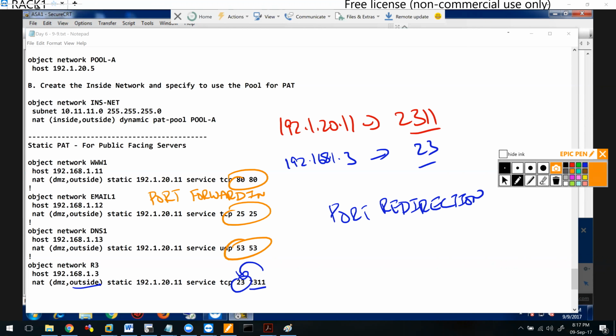Both fall under the category of static path. So the technical term is static path. 23 is internal, 23111 is what is seen on the outside. Can I use the same public IP for static path that we use for dynamic path? Yes, you can. So I could use the IP for that as well, because it's a dynamic, what do you call it? Port number that you're going to use. So you can technically use the same address for everything.